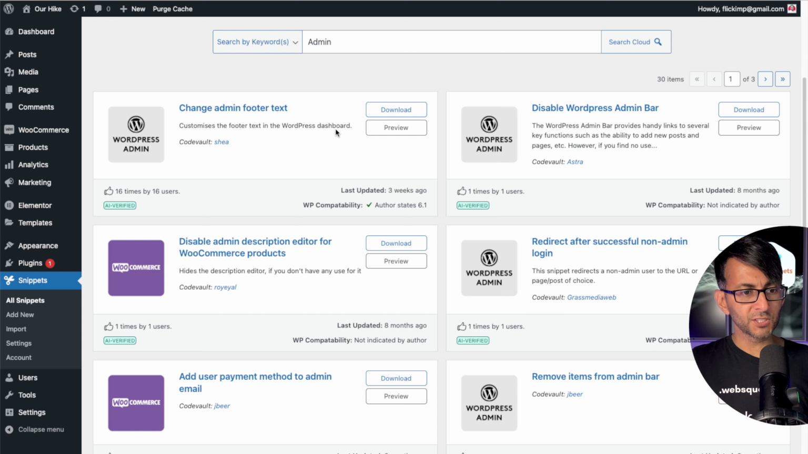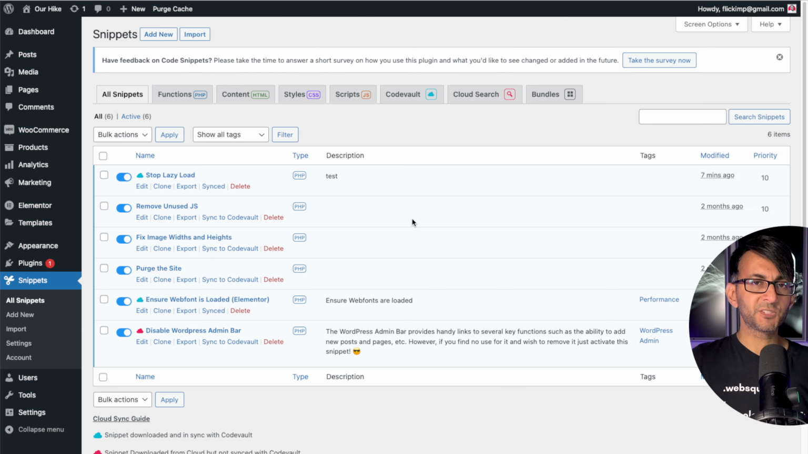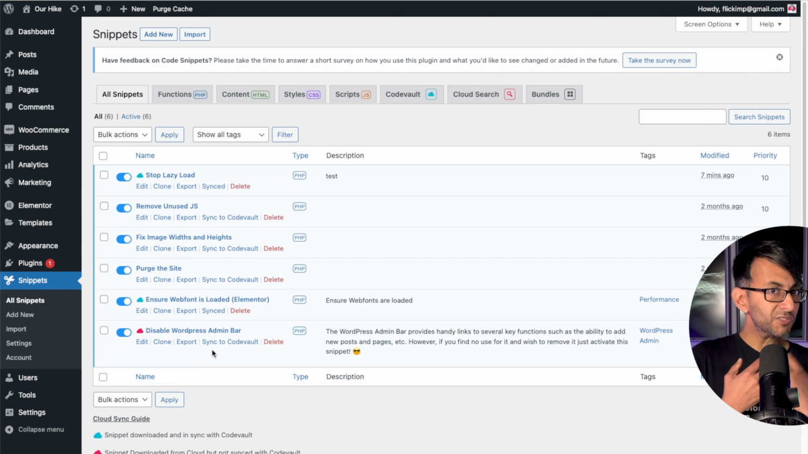So you know what I'm going to do? I'm going to go with this one, which is disable WordPress admin bar. Let's hit download and there it is. And there's a bit of a description there. We're going to hit save changes and we will activate. Now when I go over to my snippets page, do you notice here it is in red? This is because this belongs to someone else. I have downloaded it. It is not synced to my Code Vault because it's someone else's code at the moment, but that's why it's in red.